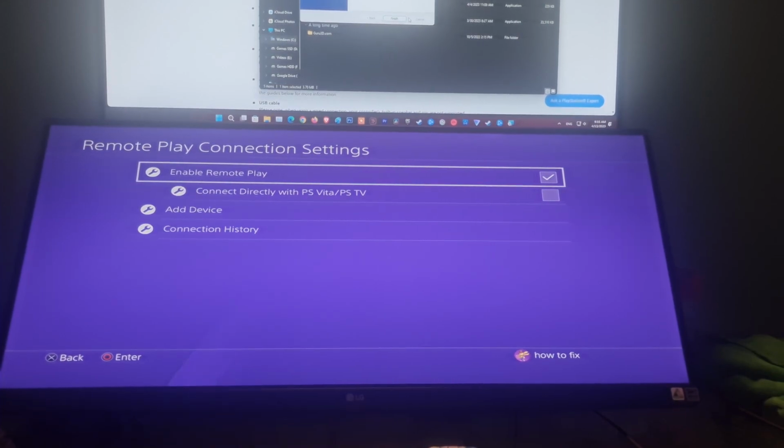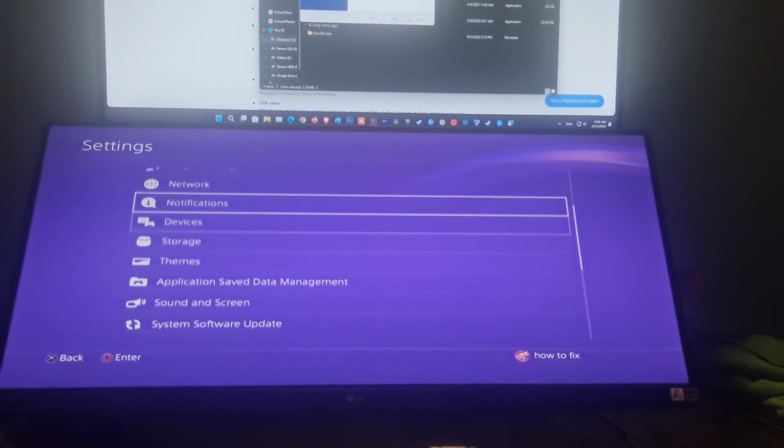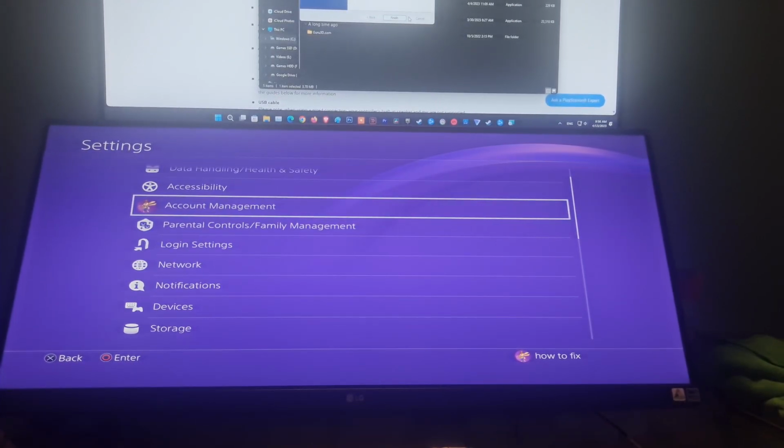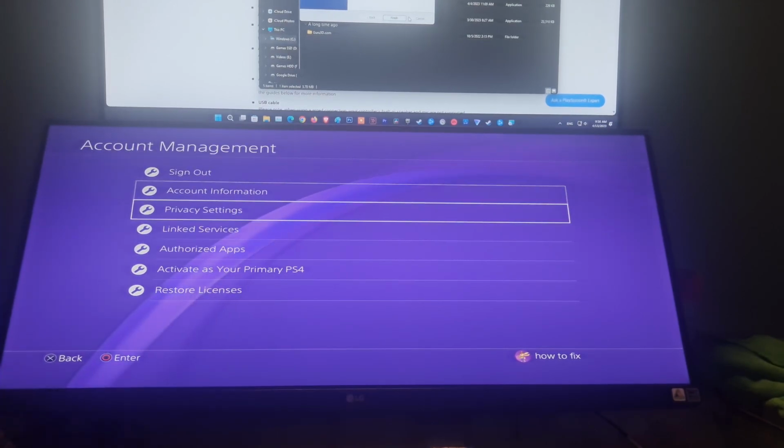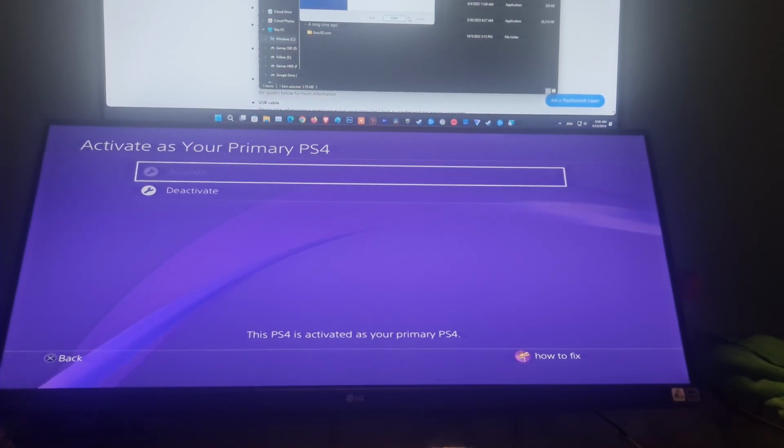Next, go back to Settings. Select Account Management. Select Activate as Your Primary PS4, and then select Activate. You can enable this setting on only one PS4 console for each account.